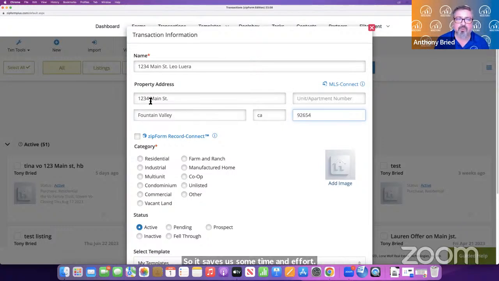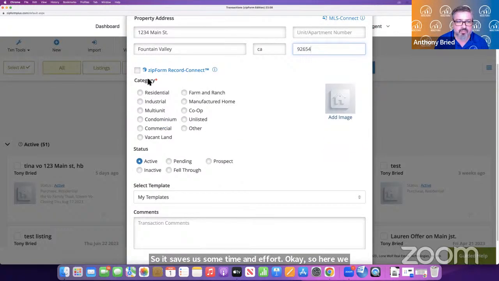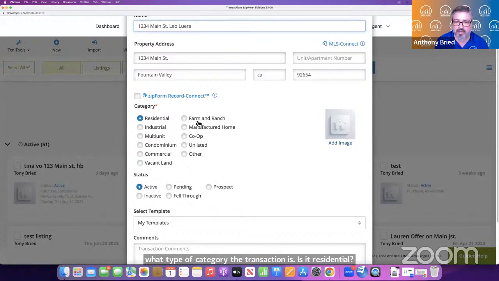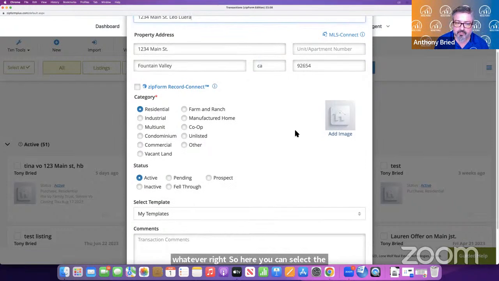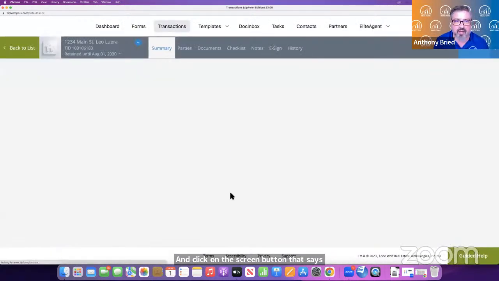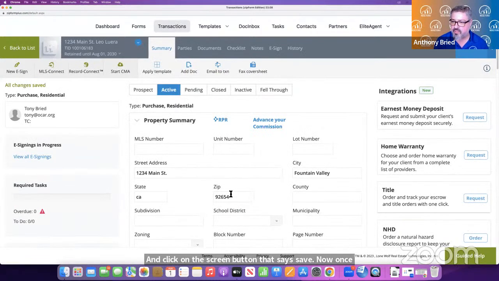So here we can fill in the property address, we name the transaction, we can come down below, select what type of category the transaction is. Is it residential? Is it industrial, multi-unit, condo, commercial, vacant land, farm, manufactured home, co-op, unlisted, other, whatever, right? So here you can select the property type. Now all you need to do is come straight down below and click on this green button that says save. Now, once we click on save, we have now officially made the transaction.